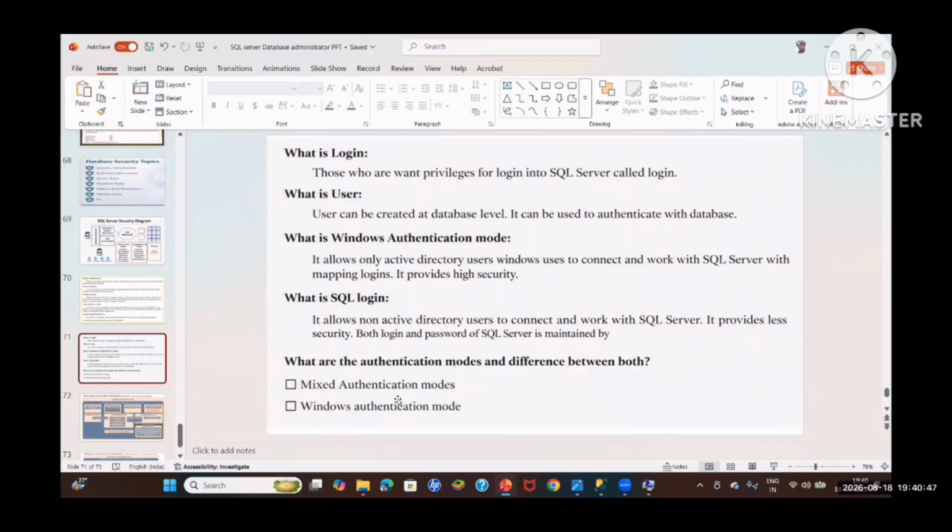When you go for Windows logins, your Active Directory team will create the logins for us, and we are just mapping the logins into SQL. But mostly we will encourage everyone to use Windows logins only. We never encourage SQL logins because they are not that secure. Windows logins are more secure than SQL logins. Mostly we prefer Windows logins in SQL Server.